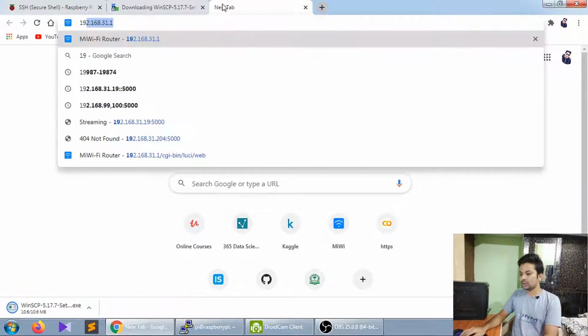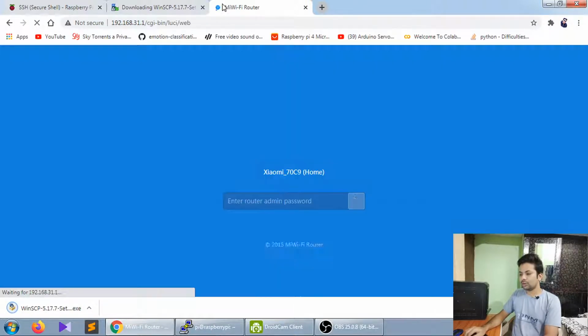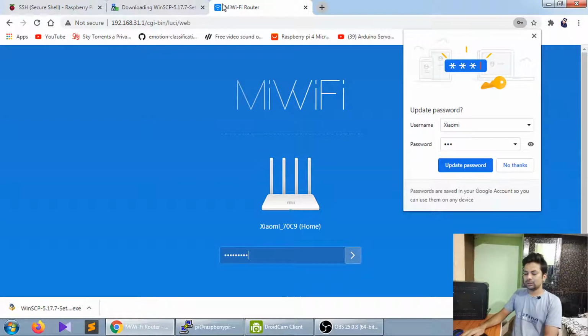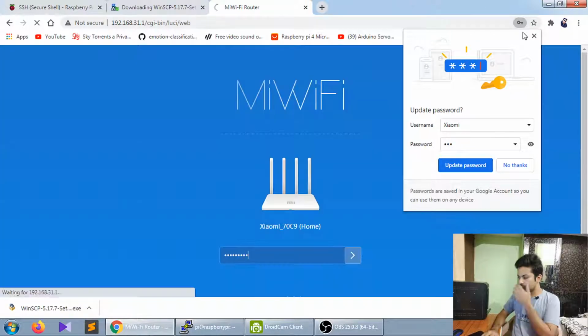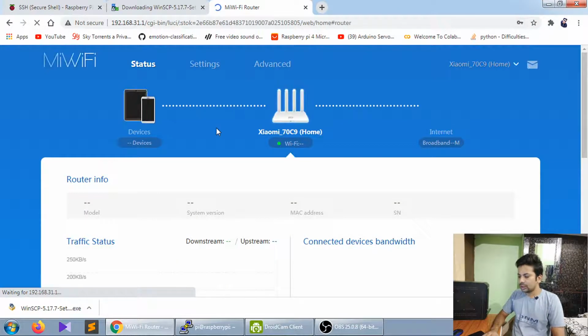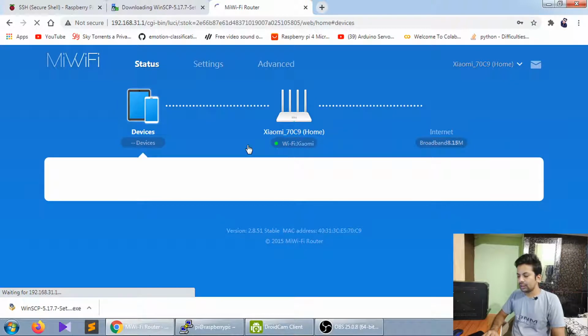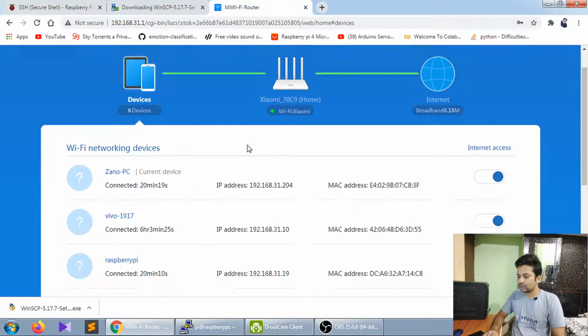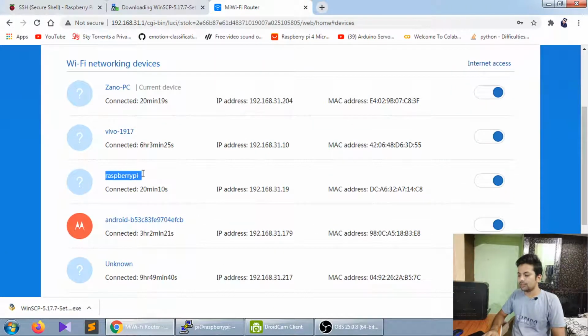What you can do is go to your Wi-Fi configuration. There are two methods, and I'm telling you the second one also. Go to your Wi-Fi configuration and check the devices which are connected, and your Raspberry Pi device will be assigned an IP. You can check what the IP is there. See, mine is Raspberry Pi and the IP is 192.168.31.19.